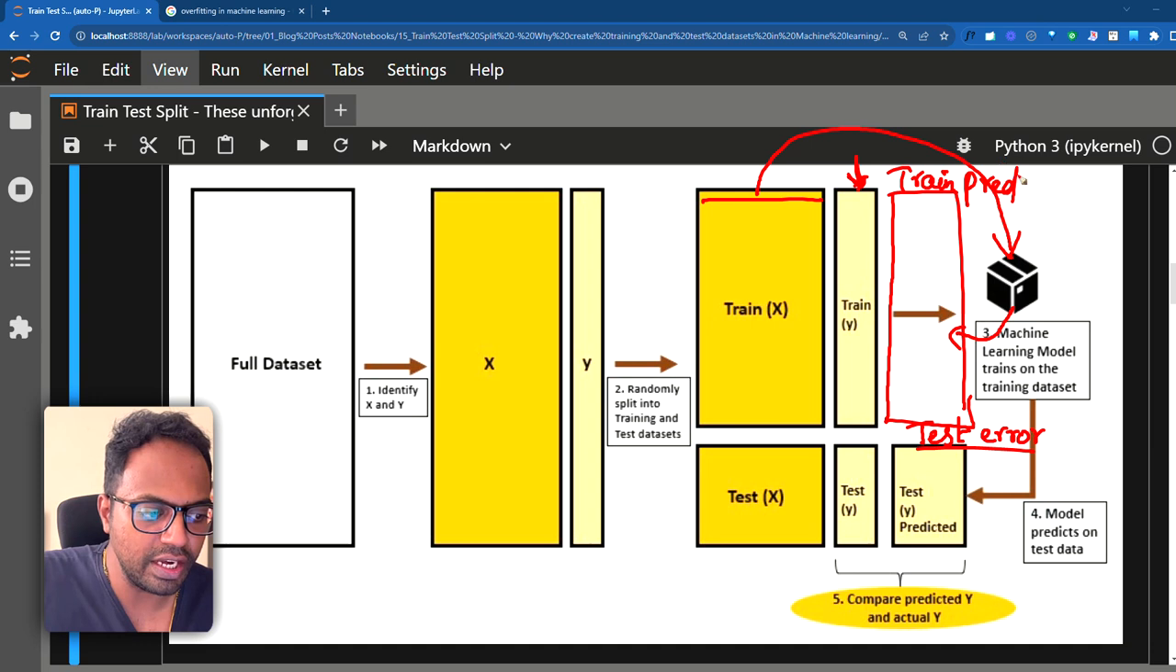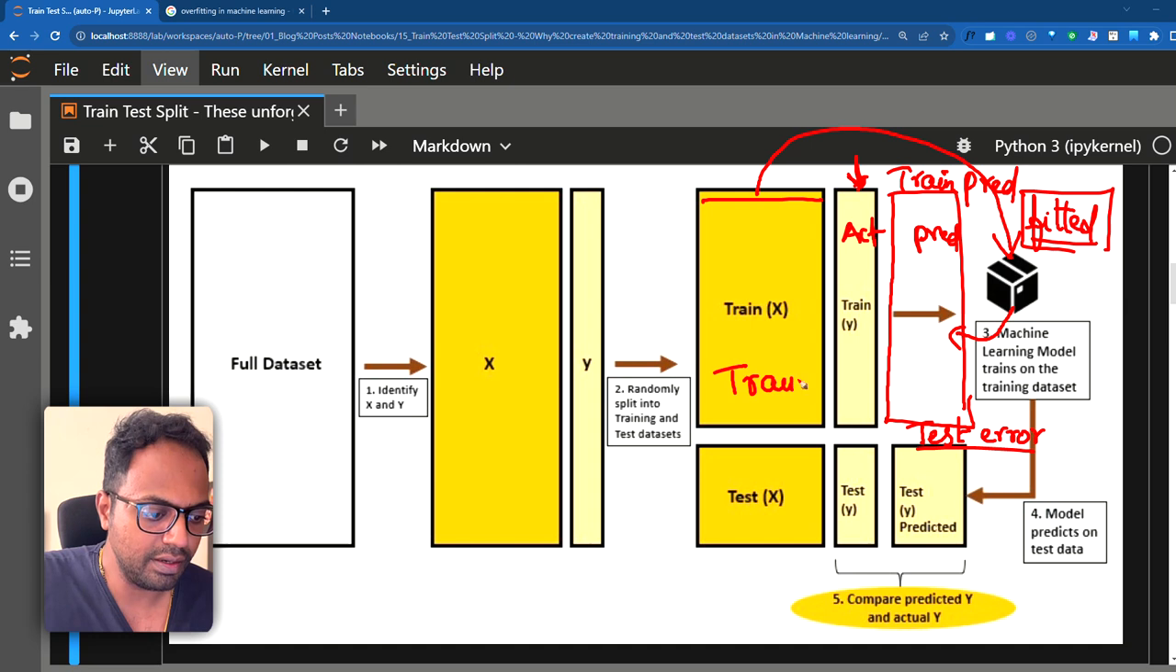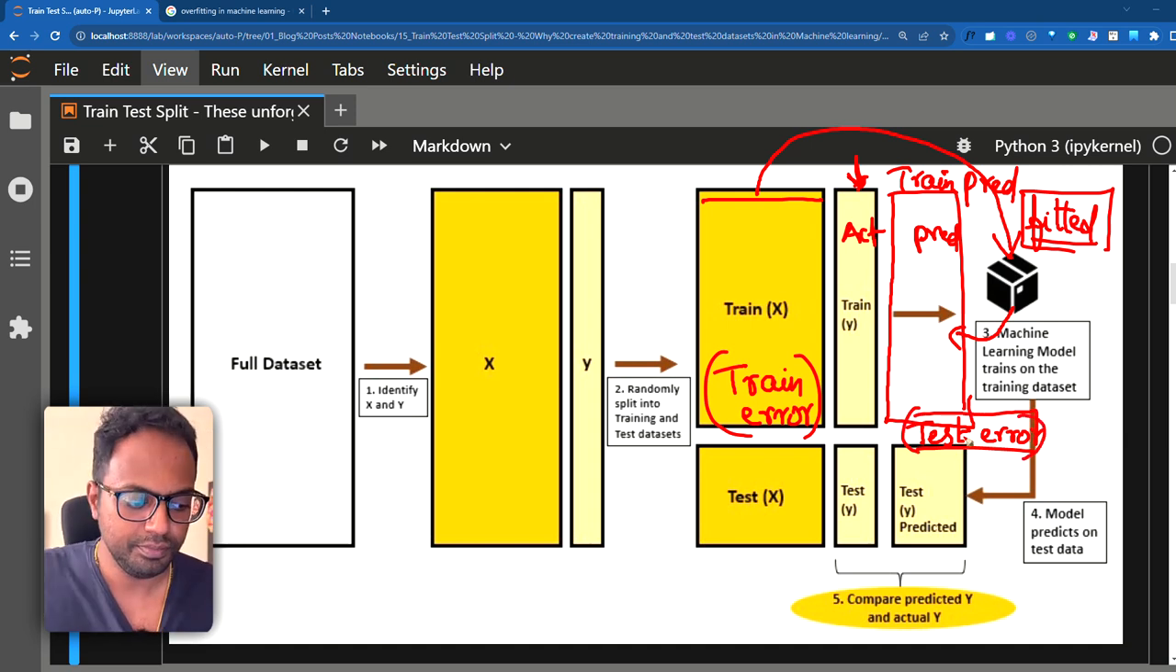This train pred is also called the fitted values. The technical term for train pred is fitted values. Once you have both the actuals and predicteds, we can compare both of them and compute the train error. So we have the train error from this set of the data. Now you have the test error and the train error.